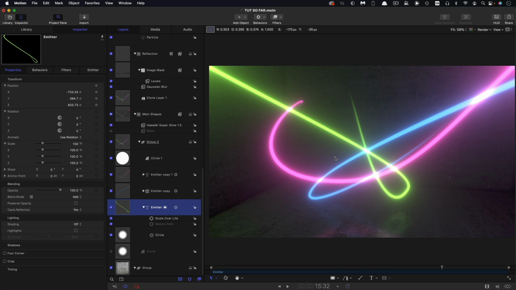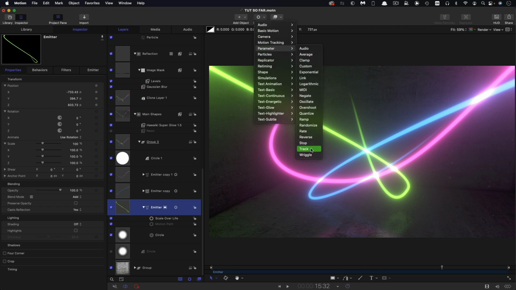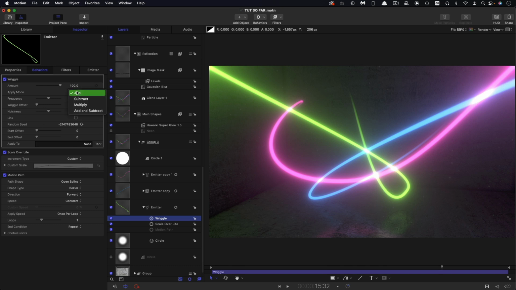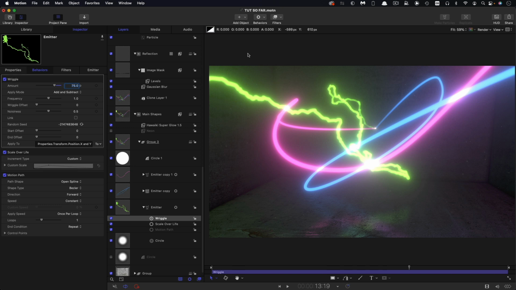But there is one final detail that I'd like to mention, and that's that if we want to have jagged paths, we can do that really quite easily. If we come down to the emitter, come to behaviors and come to parameter and wriggle, what we can do is apply this wriggle behavior. I'm going to set that to add and subtract, probably set that amount down to something like 75. And then here under apply to, I'll go to properties, transform, position, X and Y, and you can see that one of these paths now has got this kind of crazy wriggly behavior, like a sort of lightning strike or something. Not a look I'd particularly go for, but it might be useful to you. So just thought I'd mention that as well.